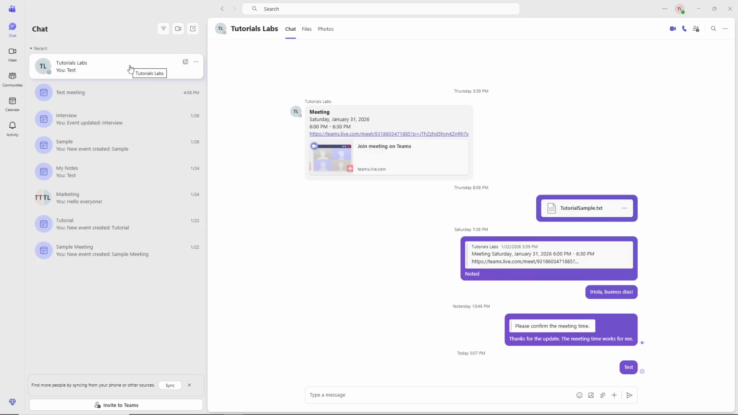Once you've selected the right chat, direct your attention to the message composition area at the bottom of the screen. You'll notice a text field where you normally type your messages. Right next to this text field, look for a plus icon. This icon is your gateway to additional messaging options that Teams offers.